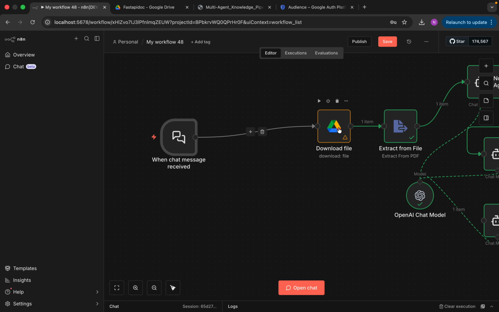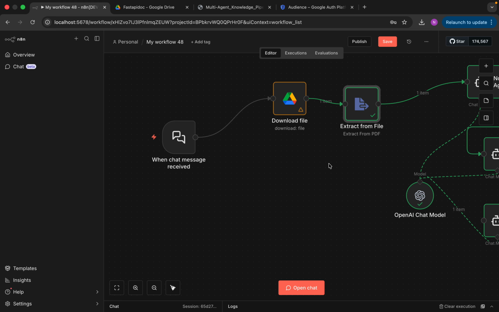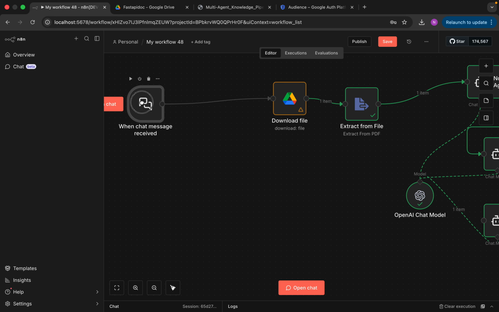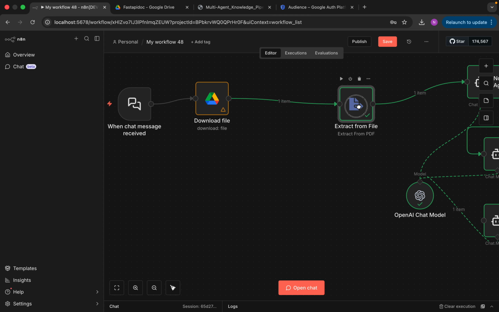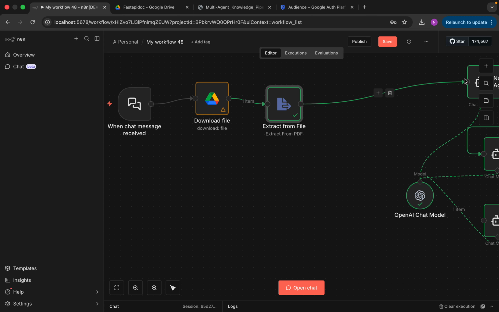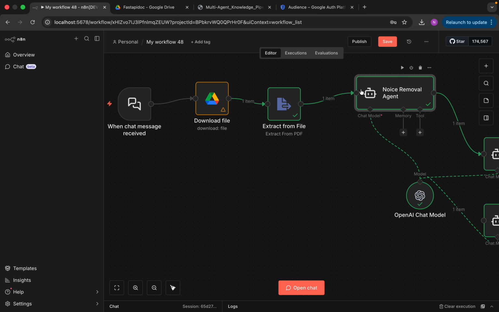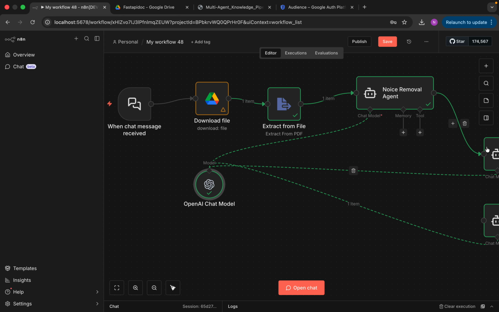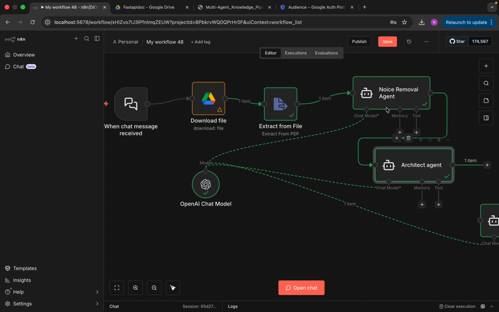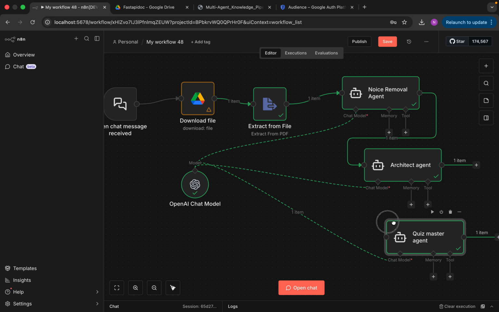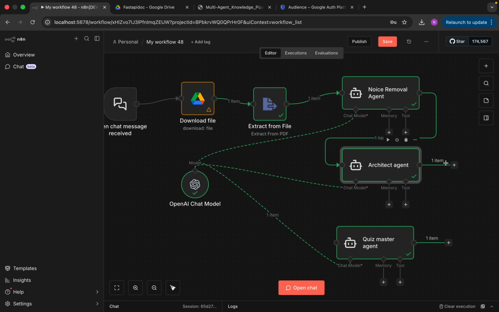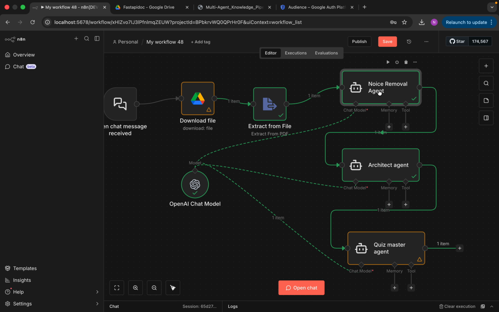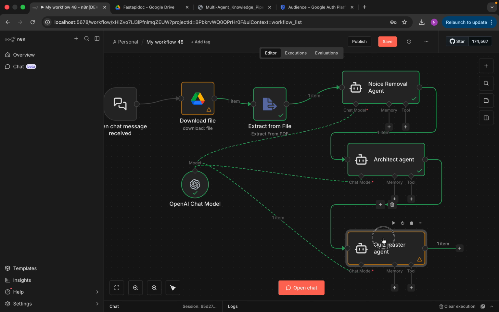Okay, so here I have the chat trigger. I am downloading the data, then extracting the details from the data, then I am giving this to my first agent, then from the first agent it will go to the second agent, then it will go to the third agent. So I need to connect these two here. I am going to the third agent. So this is happening sequentially.